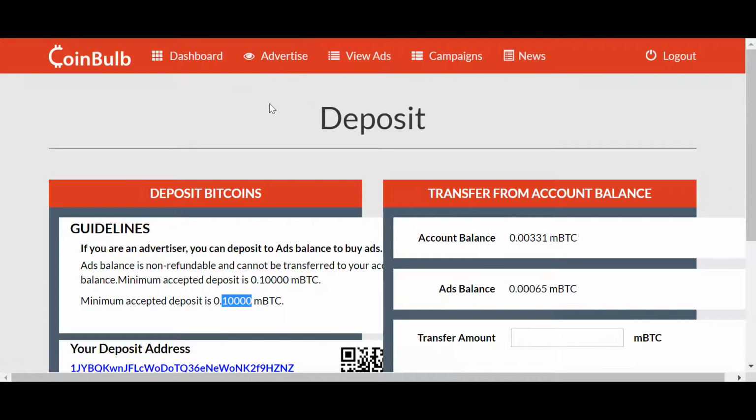So BTC Clicks does the very same sort of thing. You can't easily transfer back and forth between your balances. In fact, let me rephrase that. I know why they do it. It's because you're paying in Bitcoin.